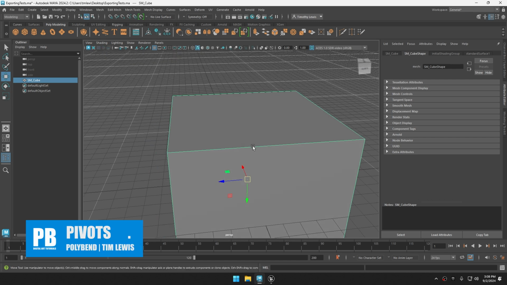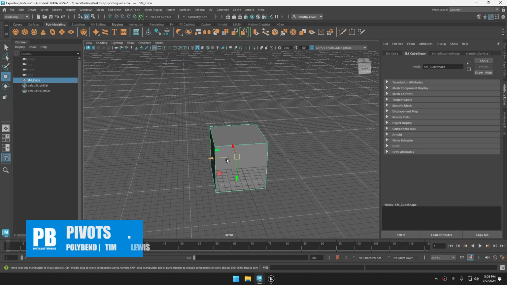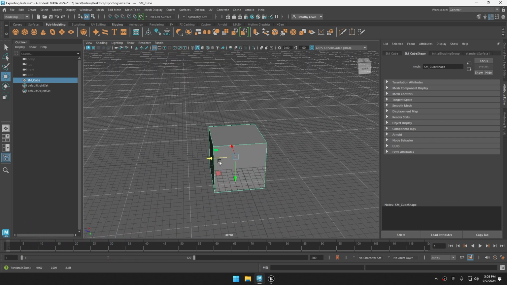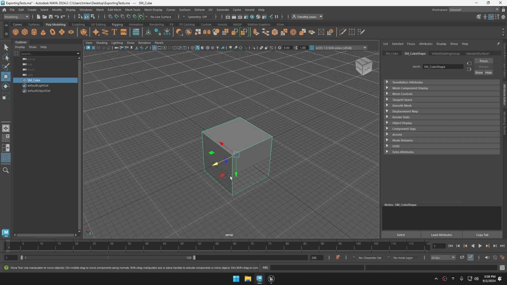So another really important option to know about is the pivot. Pivots are incredibly important in 3D. Depending on where you put it, it can mean the difference between a ton of work or very little work. For example, spinning a tire, you want the pivot in the center of the tire. Having a door that you can easily open and close.